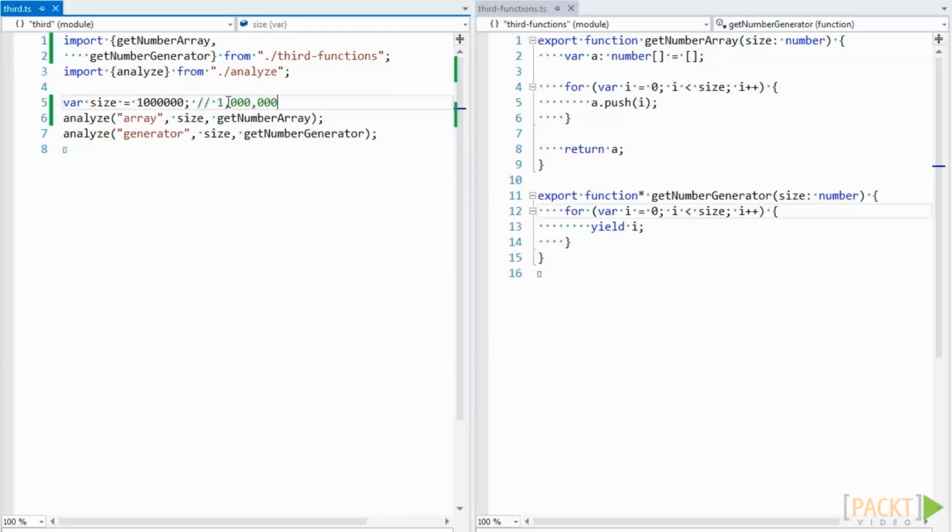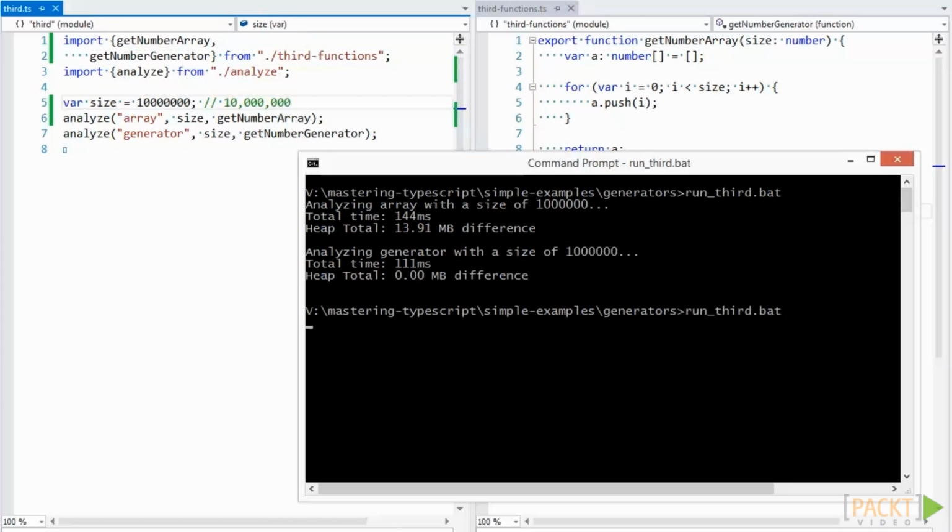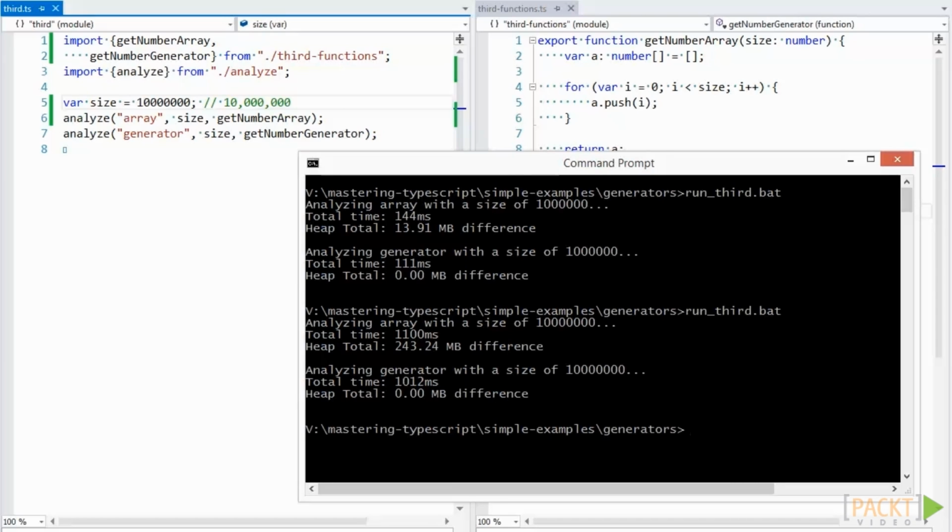Let's increase the number of items to 10 million and run the code. Now you can see the speed on both has increased, but the array memory usage has increased big time, while the generator way is essentially the same. So from this you can see that when using generators, as the size of the data increases, our memory usage stays the same. Remember that these two pieces of code are both looping over the same set of data, and they're both doing the same calculations on it.